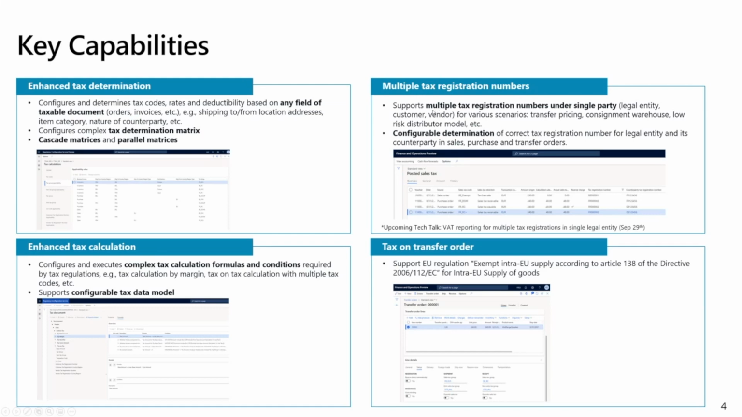So first, we enable you to maintain multiple tax registration numbers under one single party. Party here means your legal entity and your counterparty, like a customer and a vendor. Now you can maintain multiple VAT numbers under those parties. And the second is we have matrix features here as well to automatically determine the correct VAT number for your transaction. So for a sales order, the VAT number of your legal entity and the VAT number of your customer, if your customer has multiple VAT numbers, can be determined automatically.